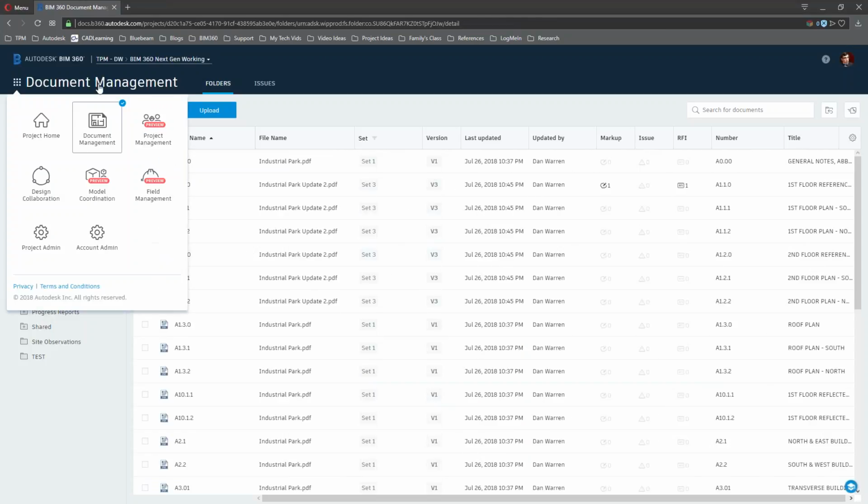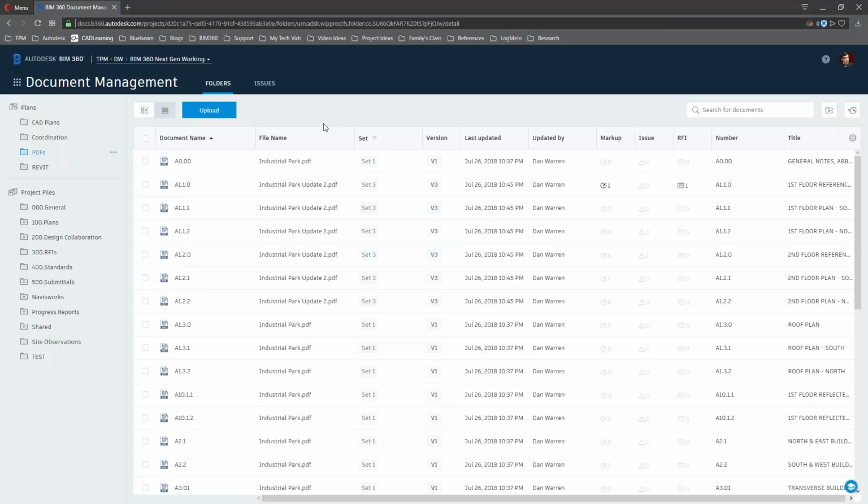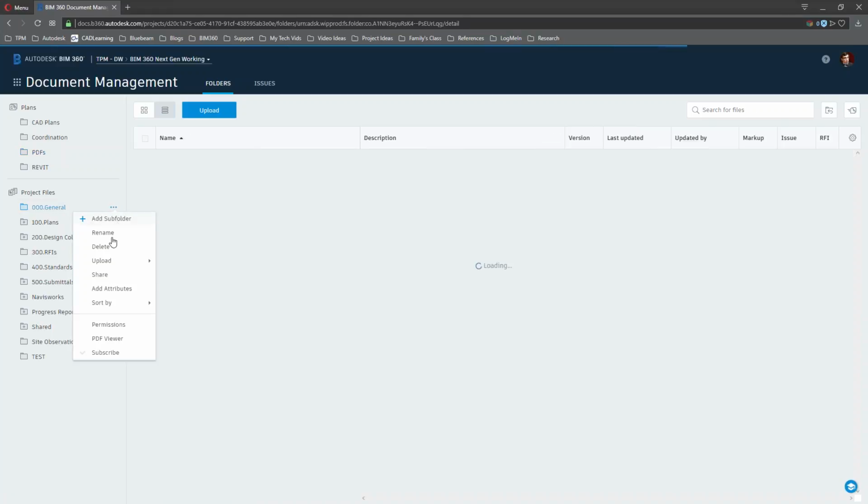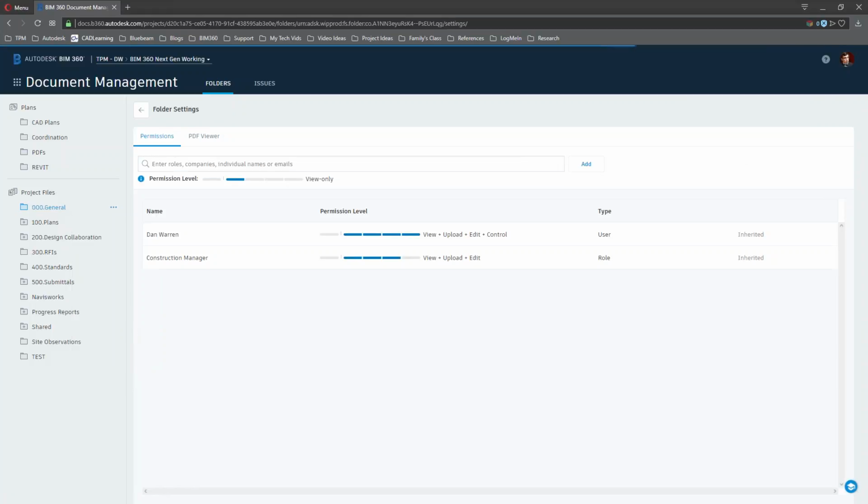So let's talk about that, since it was brought up. So we've got a storage location for all of our documents, right? So how do we manage who can access what? Permissions are controlled by a user, company, and role level.